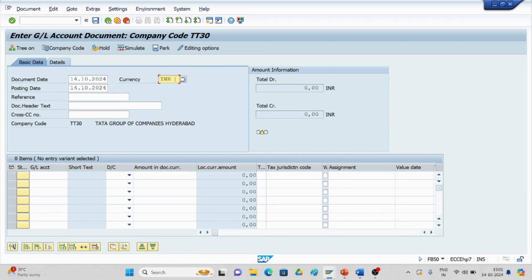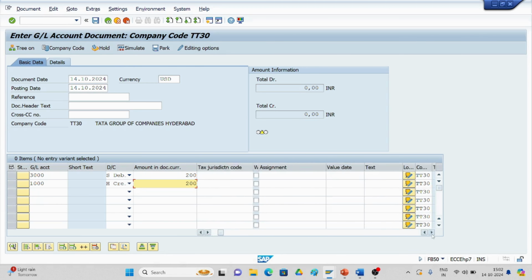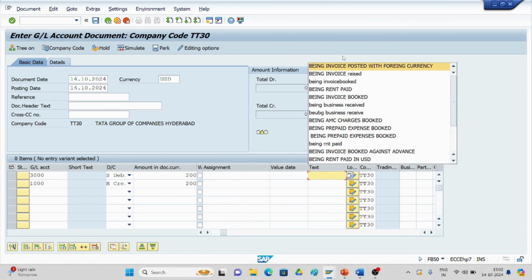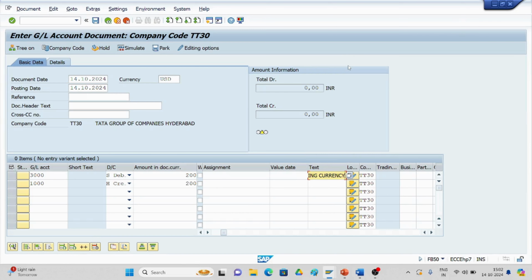Here I would like to change the currency to USD. Why? Because I got the bill in USD, so I am changing it to USD. Here I am debiting the rent, debit $200 USD, no, $2. Here it's going through my bank, so it's credit. It's 200 again. So just go with this and add the text: being invoice posted with the foreign currency. Then we have to enter it.